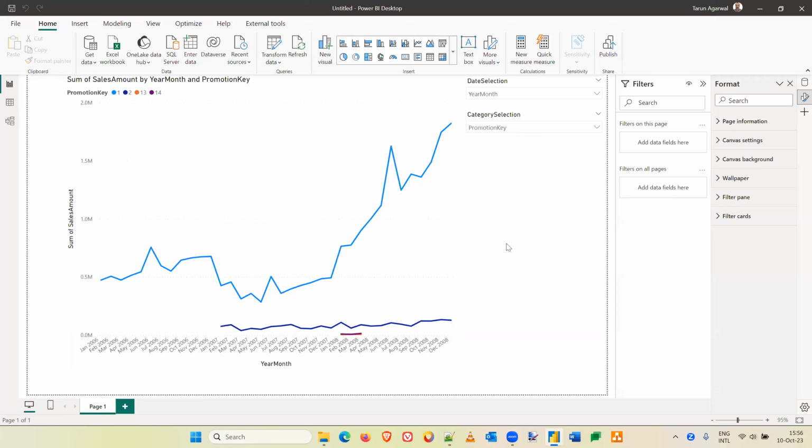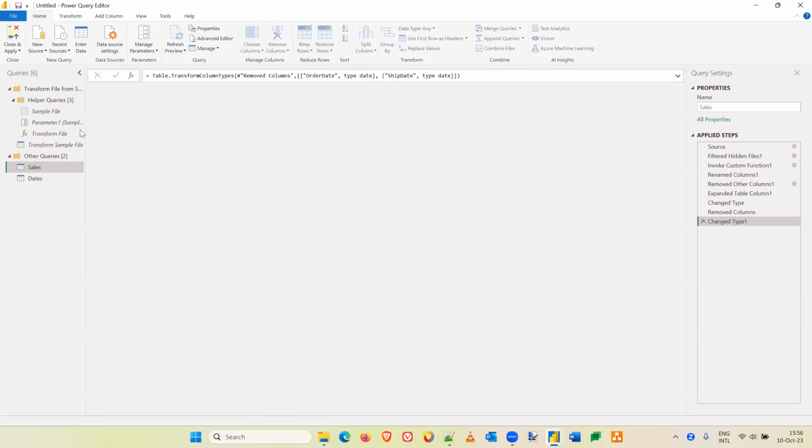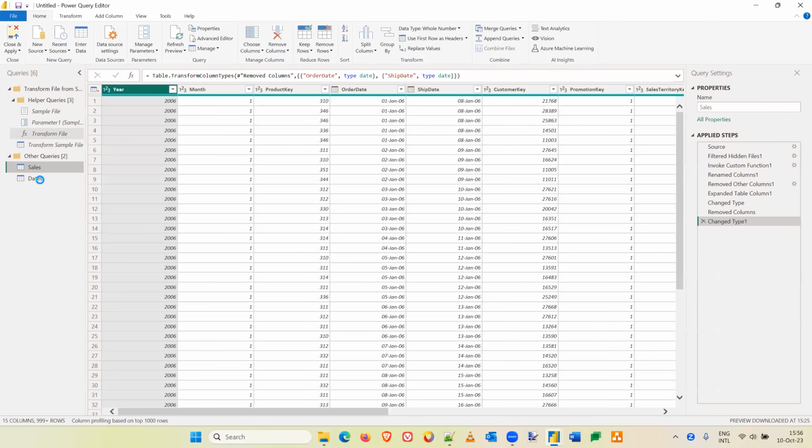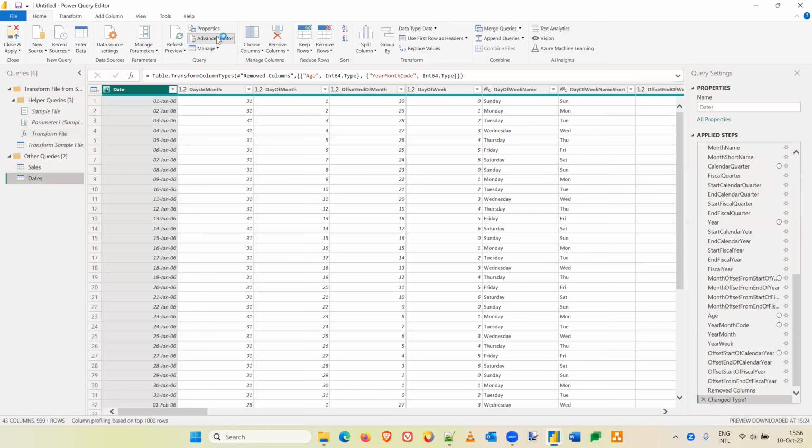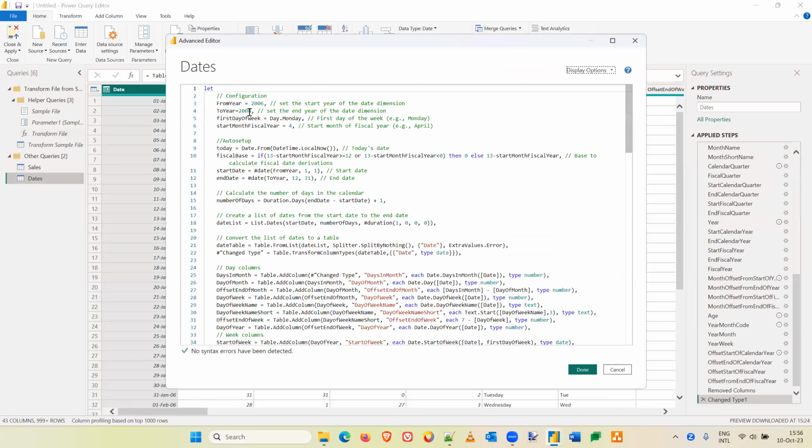My date table already extends. My date table is set to end of December. Now, if I were to add data which goes beyond 2008, all I need to do is go into transform data, go to the dates table, go to the advanced editor, and change my end year to say 2009.